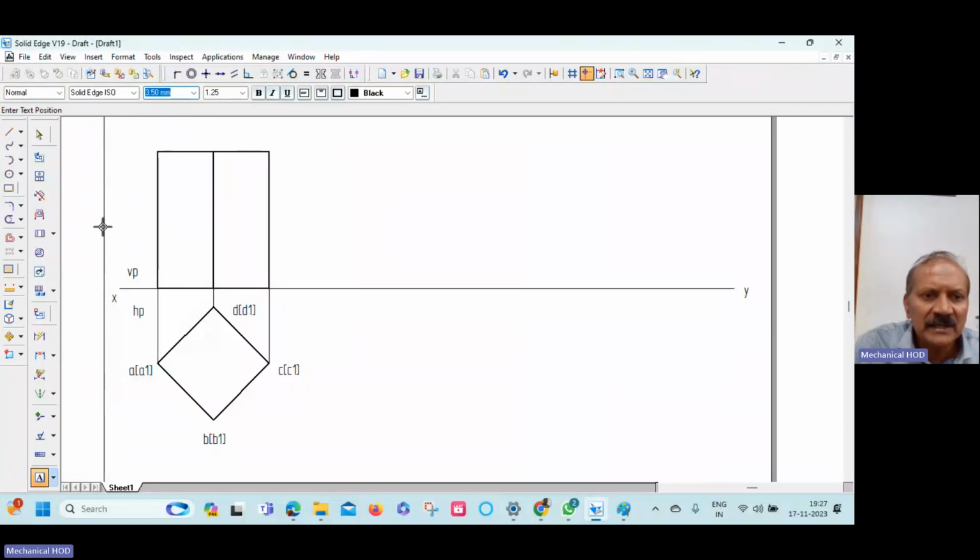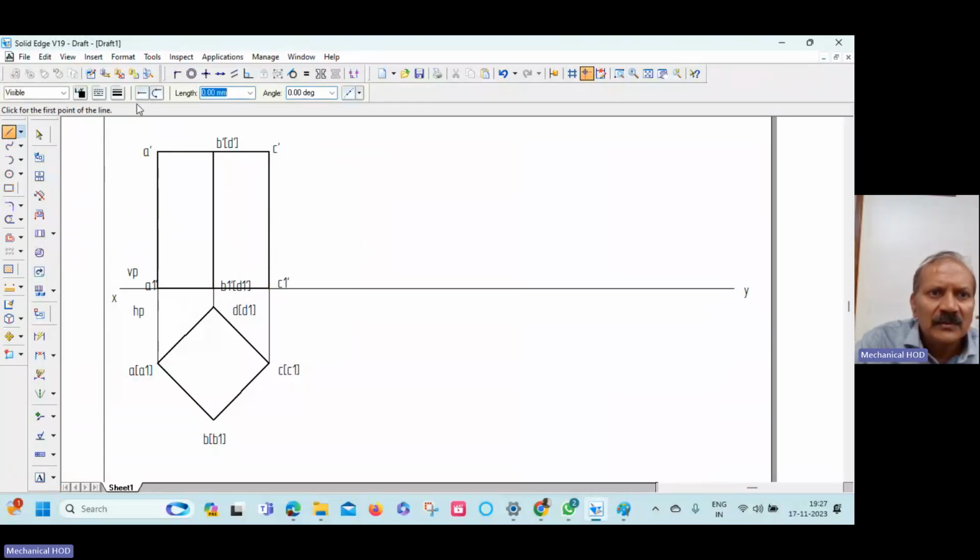Then go to line command, name it. This is A dash, this is A1 dash, this is B1 dash, bracket D1 dash, D dash within the bracket D dash, C1 dash and C dash.